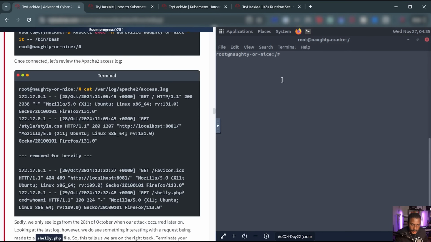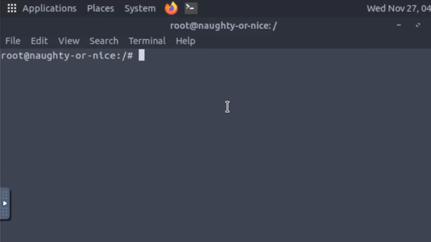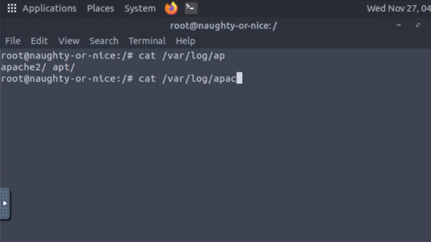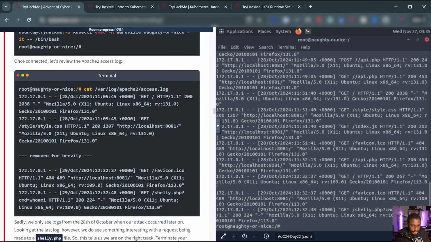And then we're going to go into our Apache access logs. We'll do this by doing a cat /var/log/apache2, and then our access log here. And this is pretty standard when you're dealing with applications. So let's go into that, and we have a bunch of logs in here.